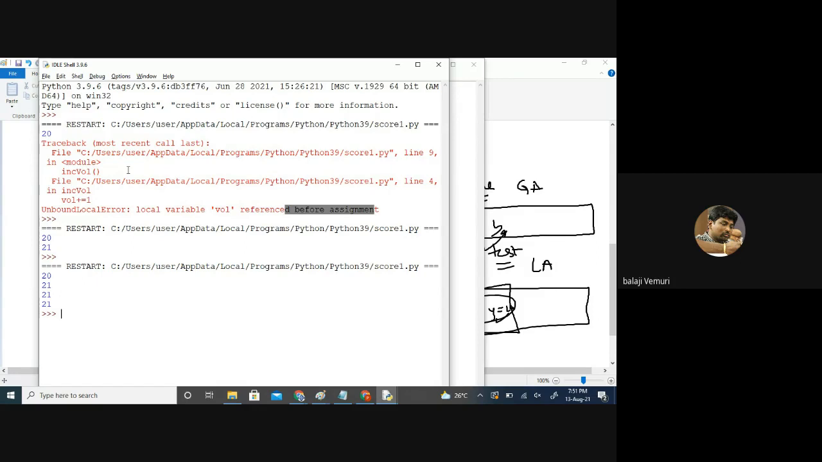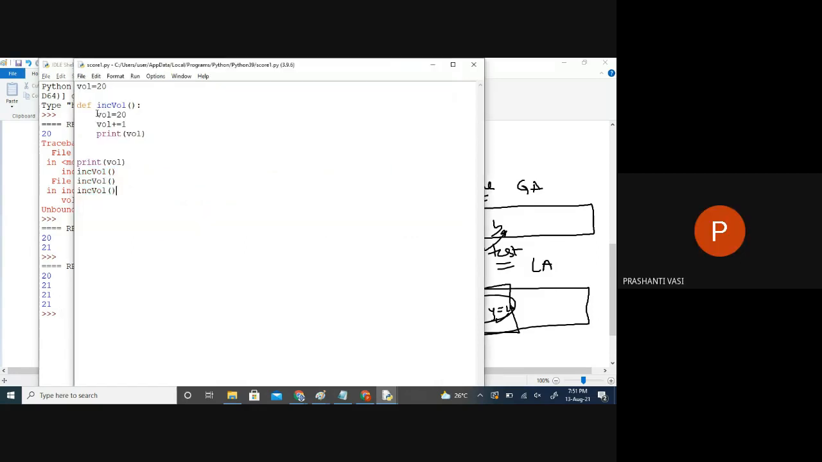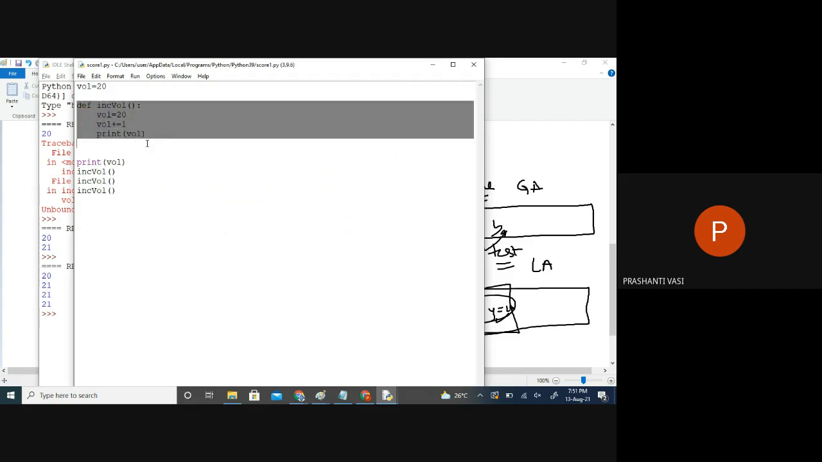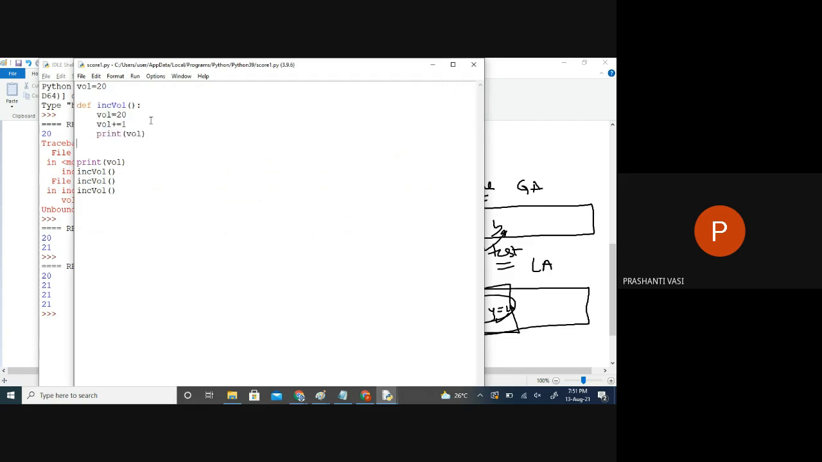21 only. Because it's a local one. It's always local. When you call this function, first a volume is created with 20, then it is changed, then it is printed. So you may call it hundreds of times, but our volume will always begin with which volume? 20, local 20. So now if I want to update the global, what should we do?